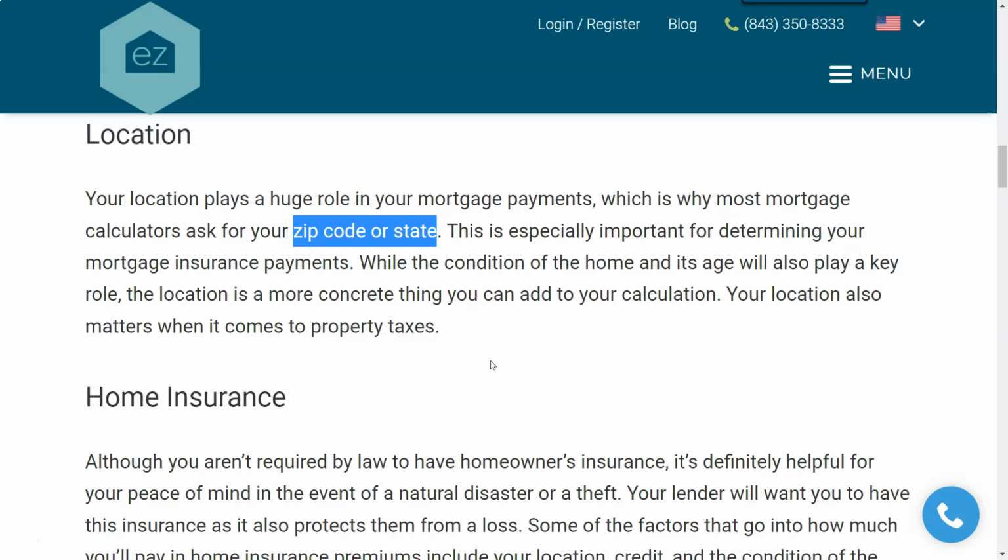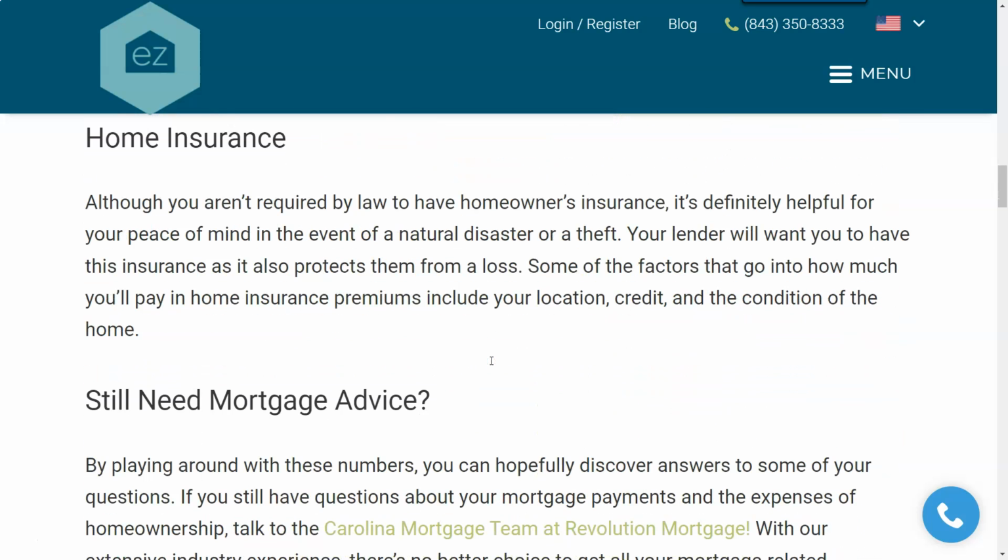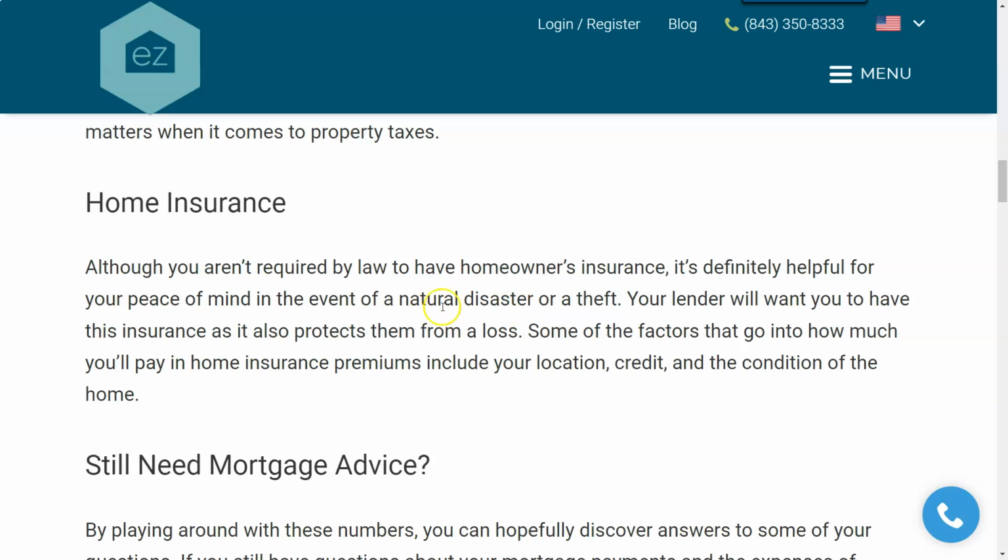Your location also matters when it comes to property taxes, like I said there. Now you're going to have home insurance in your payments, right? Home insurance is going to be in there as well. What do we need to say about home insurance? Not much. It's self-explanatory. It's going to insure your home from loss.